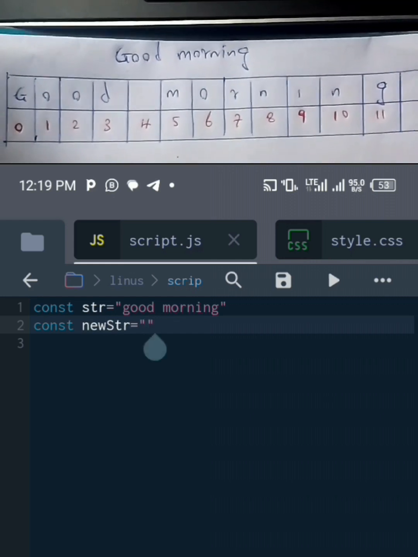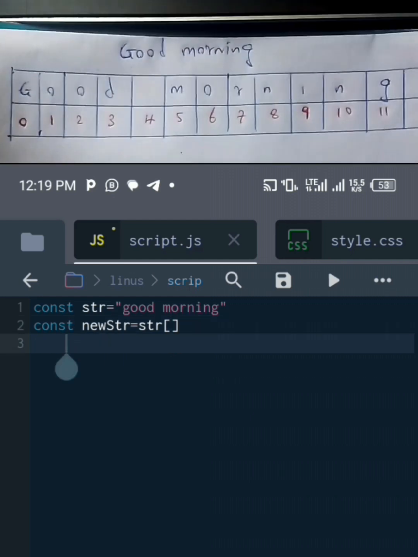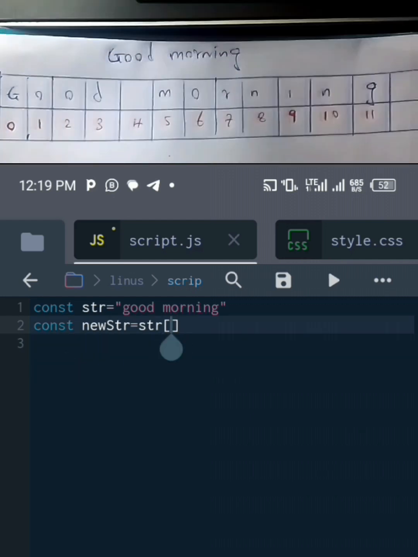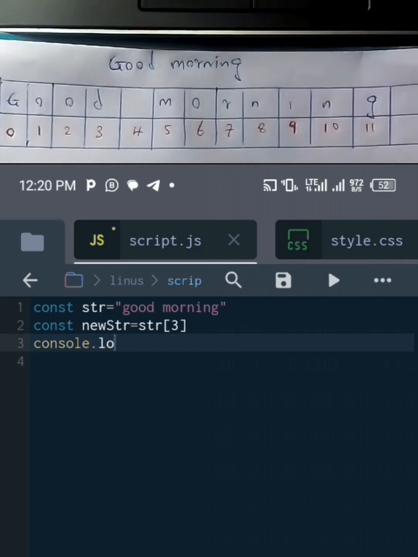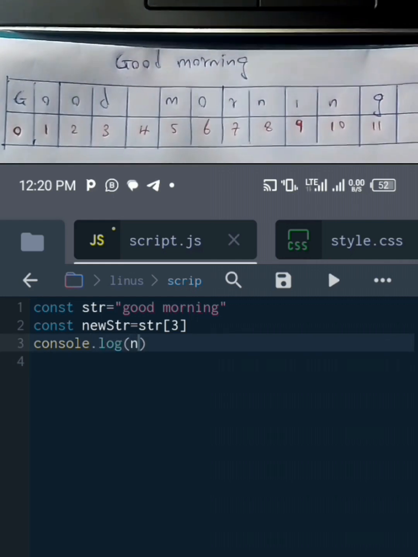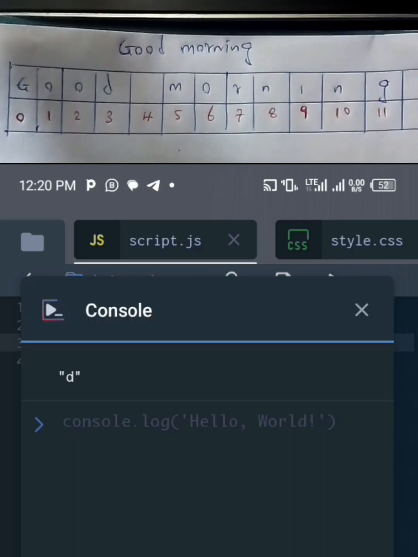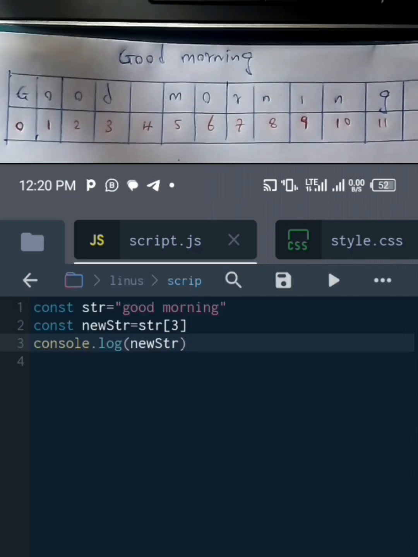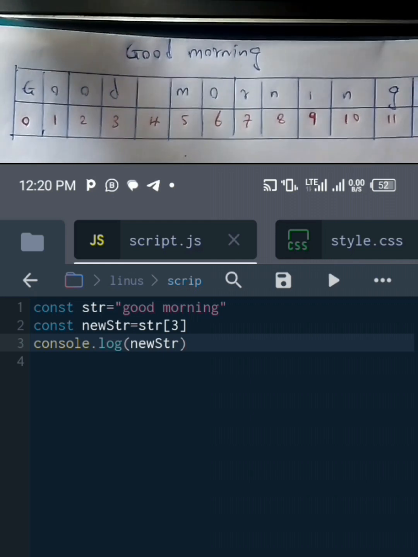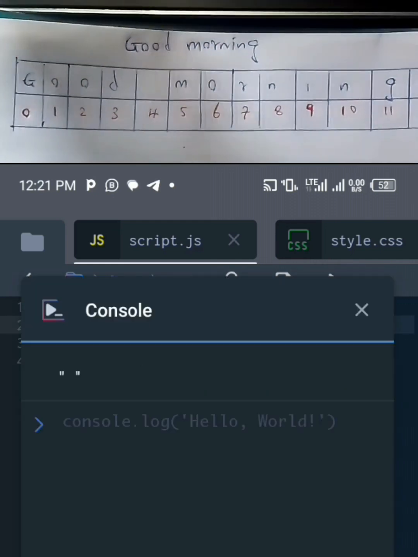In this code, like arrays, JavaScript starts counting from index 0. This simply means that 0 will return G, 1 will return O, 2 will return O, and 3 will return D. And if I decide to insert 4, it will return an empty character. This is because there is a space here.